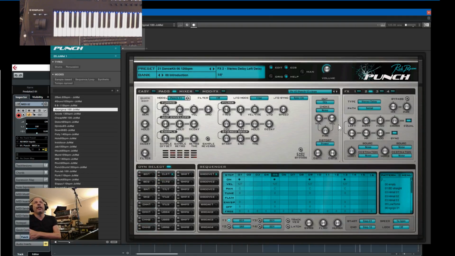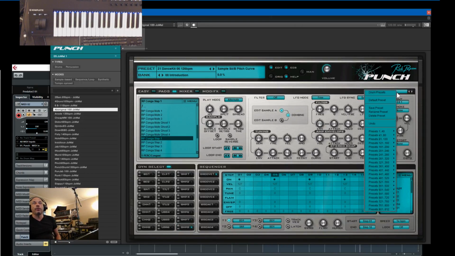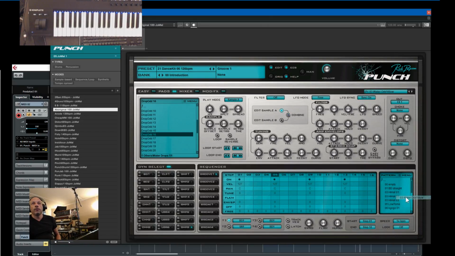So from that point, you have of course a drum kit inside Punch, but there are many presets on each individual pad. Cowbells, conga, and simply pick one of the presets here. Let's see what this is. Sound effects. Okay.